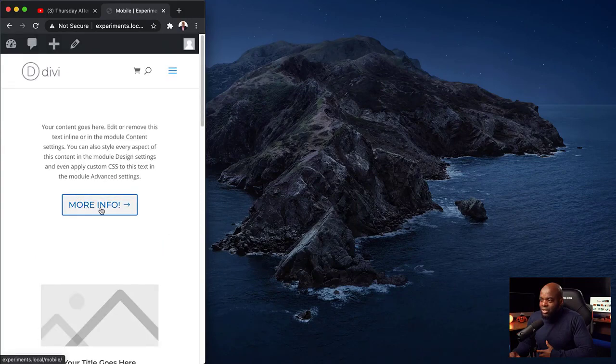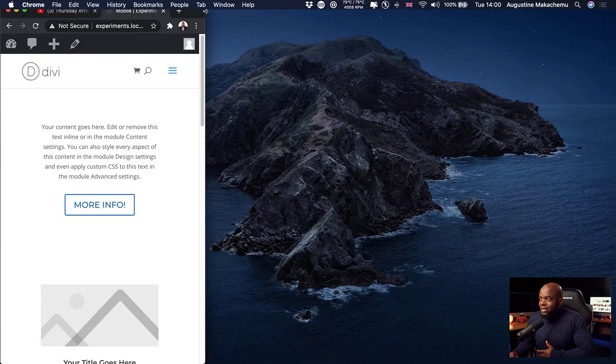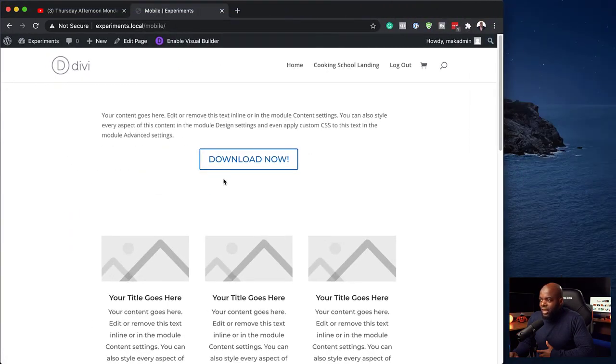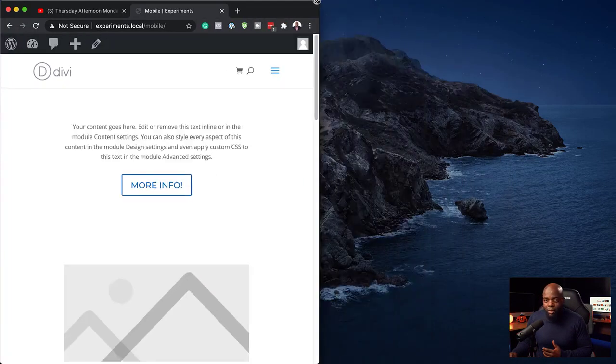And my button now is showing more info instead of the download now. So now if I go back, you can see as soon as I reach that breakpoint, now it's showing the download now. But when I come back over here, it's showing the more info. So this is how you do responsive design. You really want to make sure that your website has the right information for your audience, no matter what screen device they are using. So these are the tips that I thought I'll share with you.